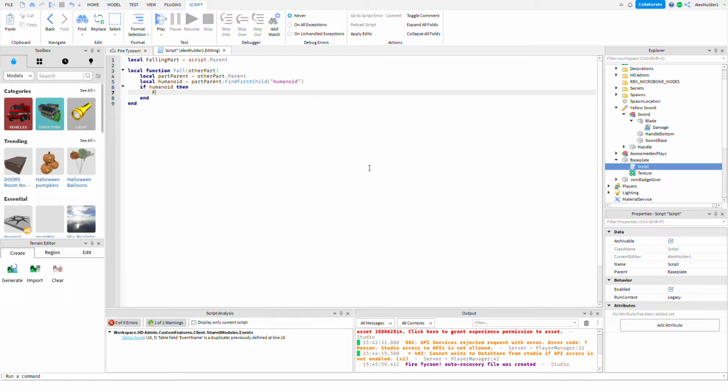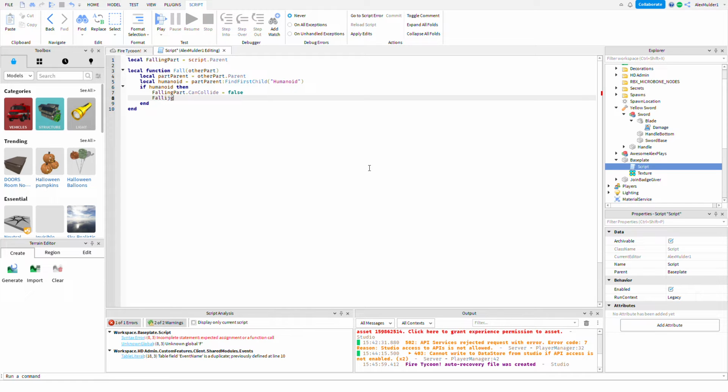remember the FallingPart? Yeah, we're doing that. FallingPart, this CanCollide, for example, we're setting that to false. And now we don't want that to be just a weird collision bug. We want it to look like it's actually gone, poof, when in reality it's still there. We're gonna set Transparency to 1 so that it looks like it went poof, bye bye, adios.